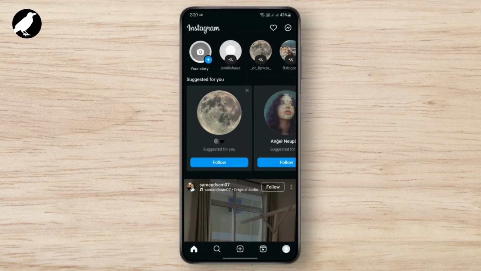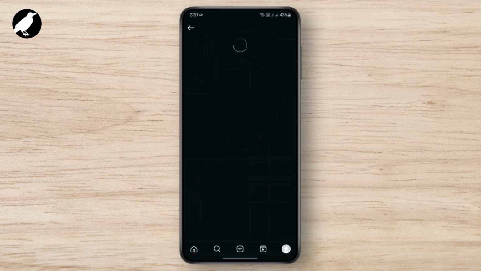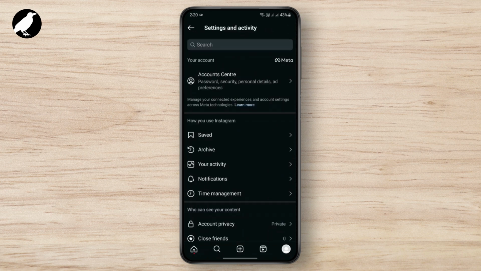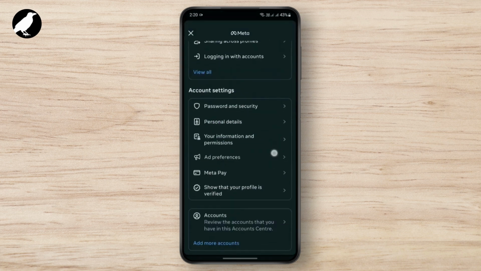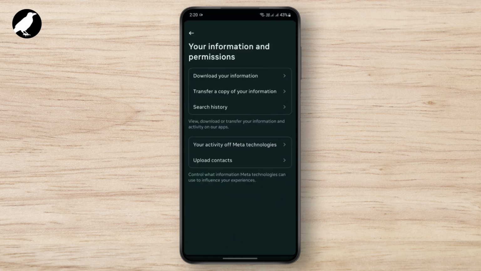So unfortunately, Instagram doesn't really have an option where you can directly see to whom you've sent follow request. But if you download your information from Instagram, you may be able to see it. So to download that, you just need to go to your profile. After that, tap on the menu bar, and here go to your account center. After that, you can see the option called your information and permissions. Just tap on it, and then you may download your information.